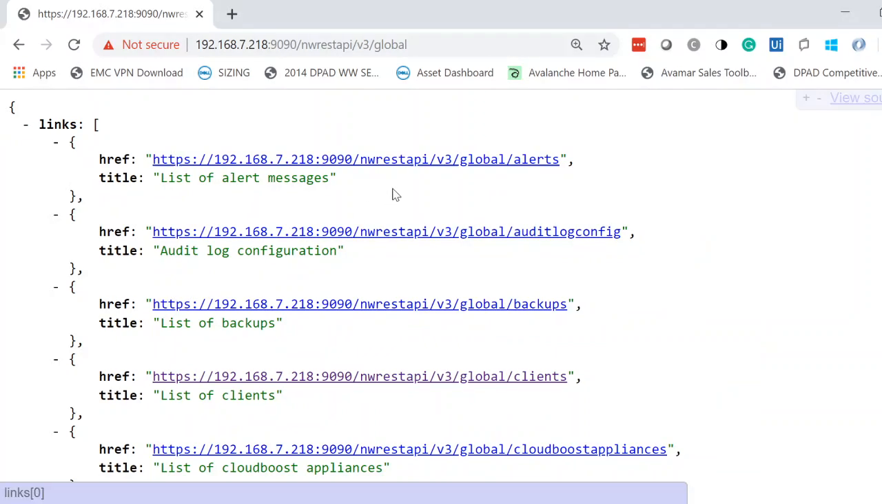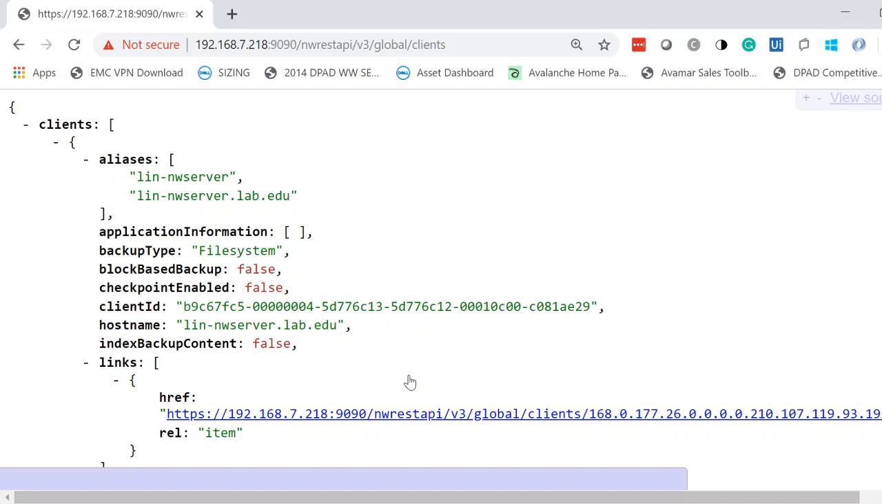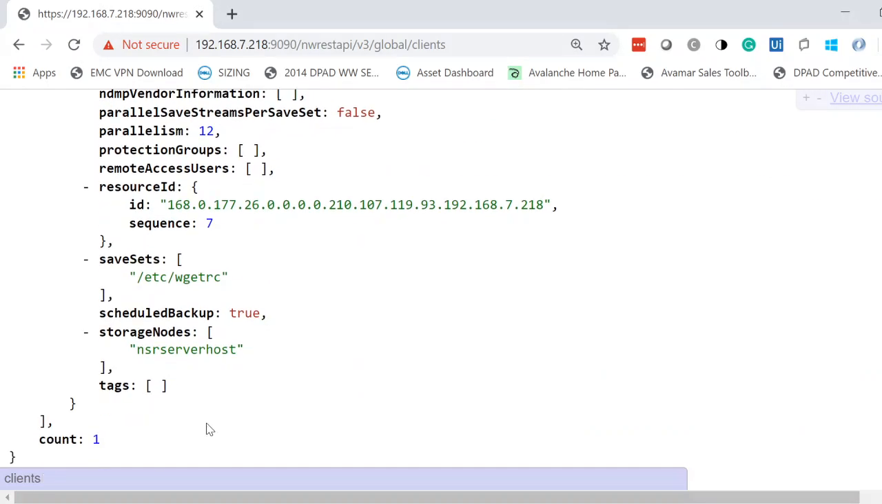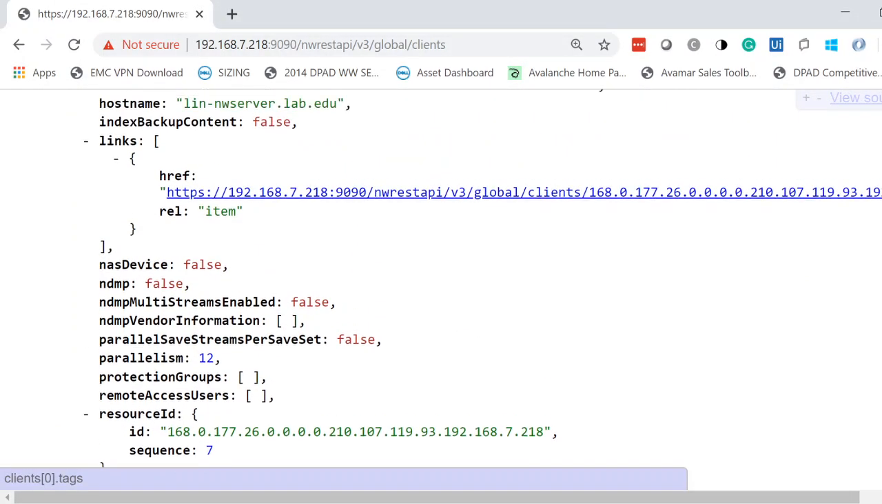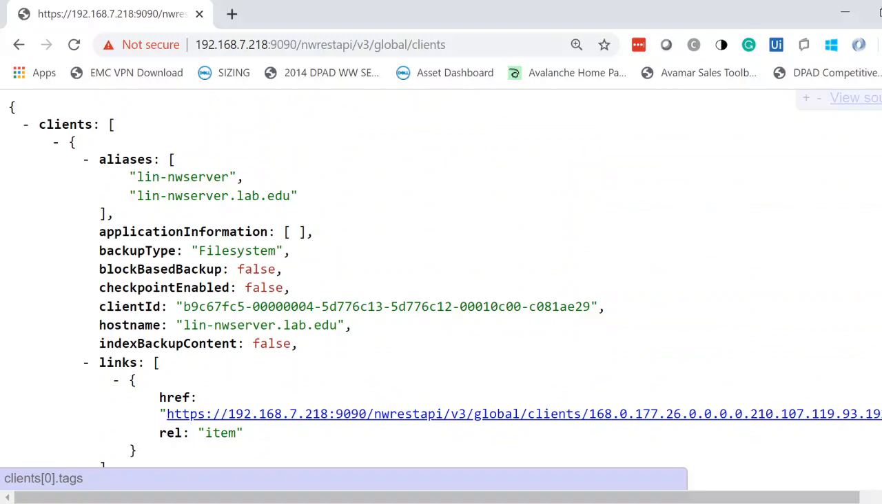If we go to clients, for example, it will list all the clients configured in Networker. In this case, I have a total of one client, which is the Networker server itself. If you go down, you'll see count one. It will also list down all the attributes for each client.